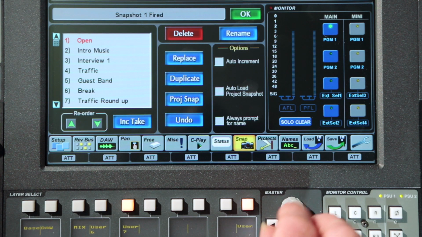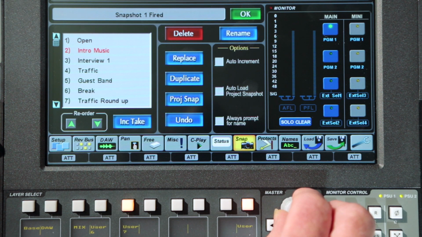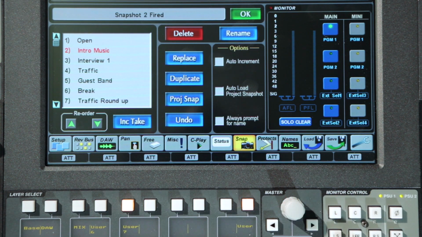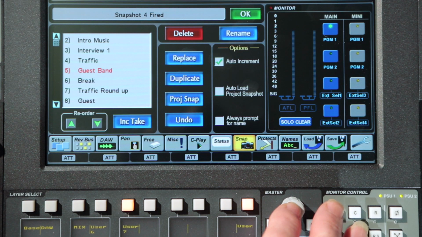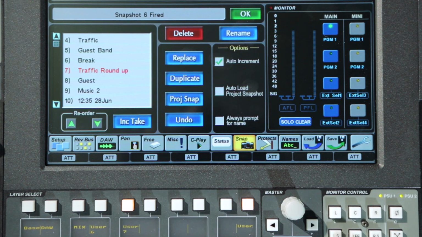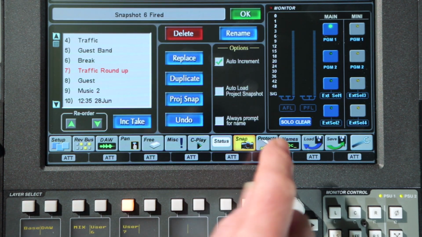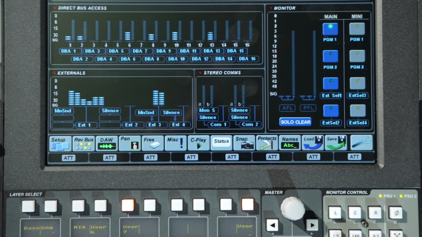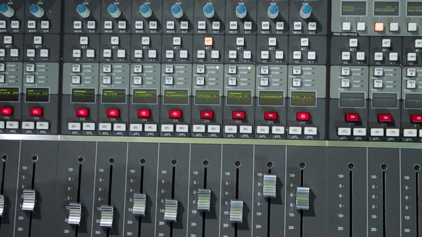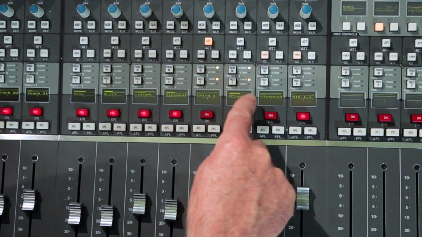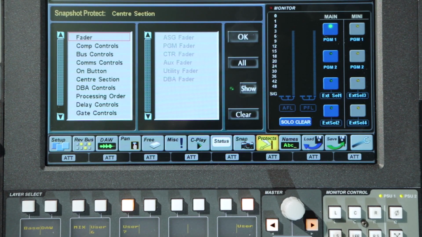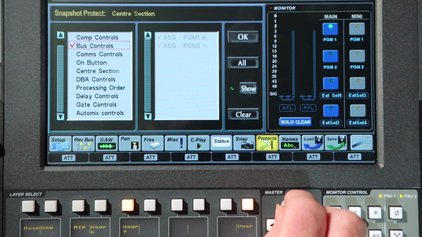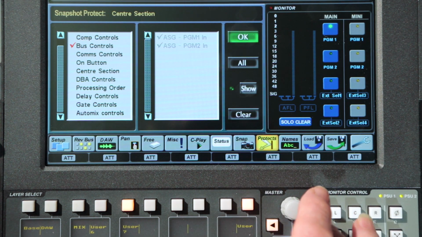Snapshots are recalled using the master encoder switch, with the option to automatically advance to the next snapshot in the list for full incremental recall. GPI and user key recall of any of the 128 entries in the snapshot list is also possible. And channels can be isolated from a snapshot recall using the dedicated protect key on the channel strip. The channel center section protect menus offer further options to isolate specific console elements from a recall.